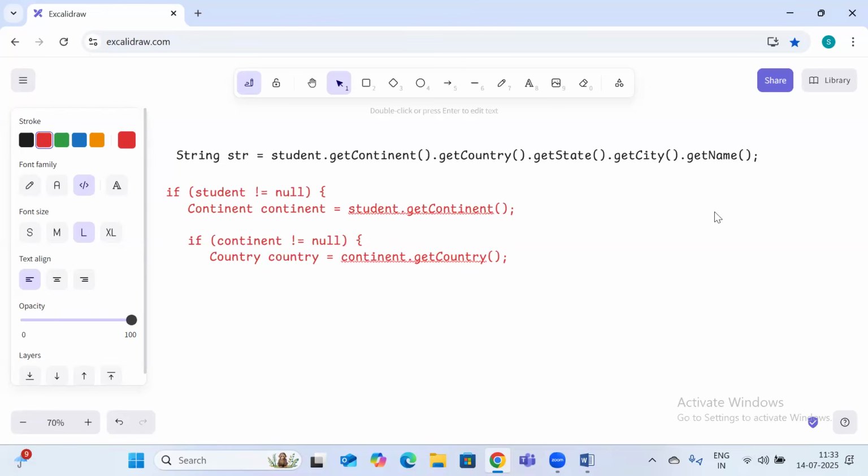getState. But again, to avoid the null pointer exception, I should have null check or not? Yes. What's my if condition again? If country not equals to null, right? This is one more null check required, guys. Tell me, what should I write over there? State. State is equal to country.getState(). What is the next step, guys? Check state not equal to null.